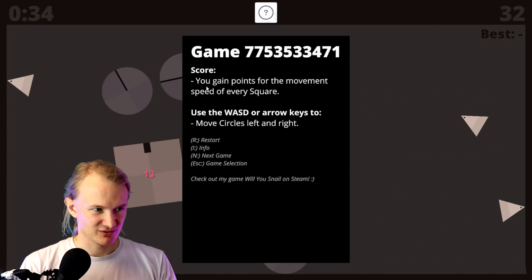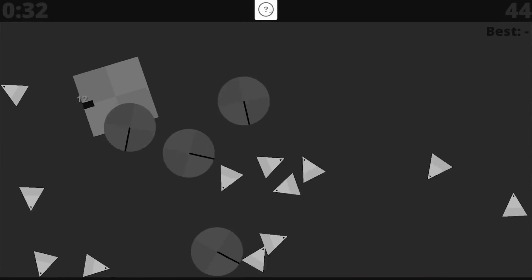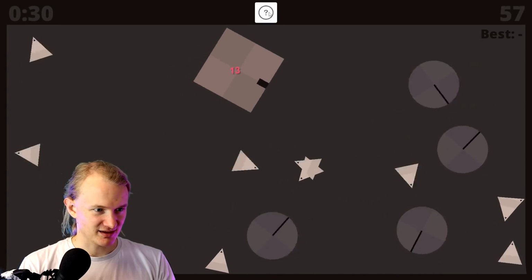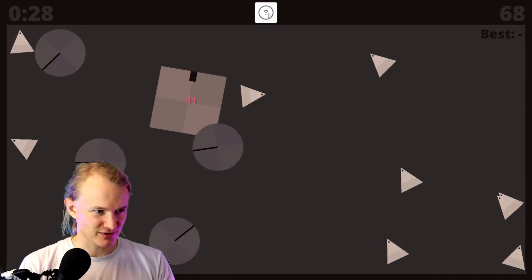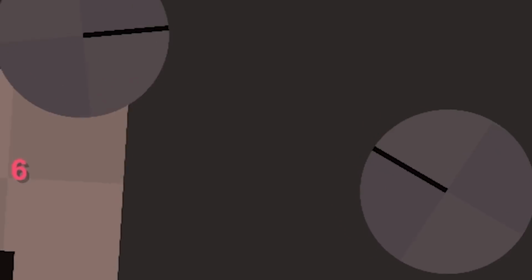Oh, that's very simple rules. You gain points for the movement speed of the square. Okay, let's give this one a go. Very fascinating how many games you can make with just 3 shapes. Wait, but the circles don't collide with the square. Only the triangles collide with the square.